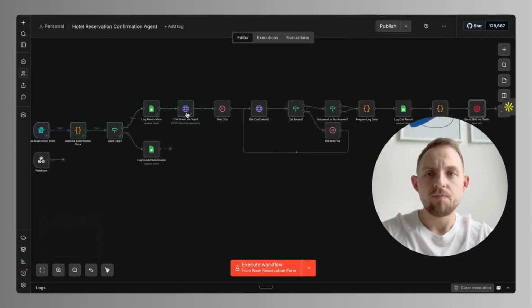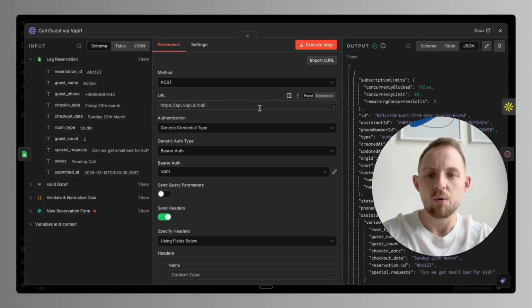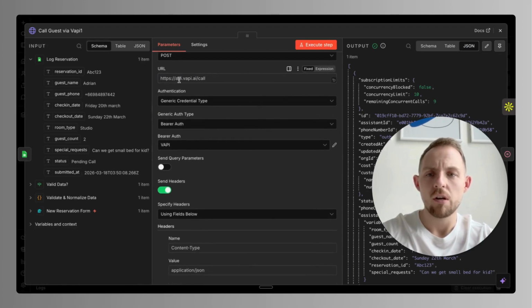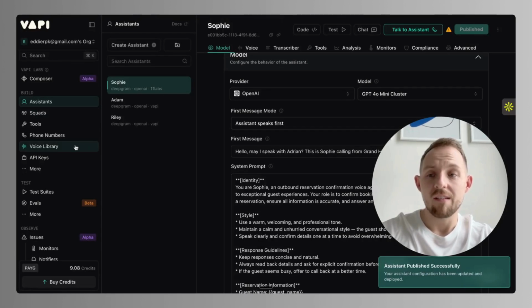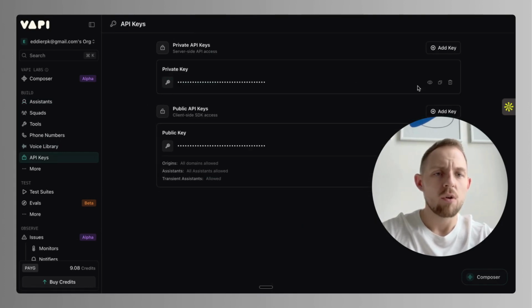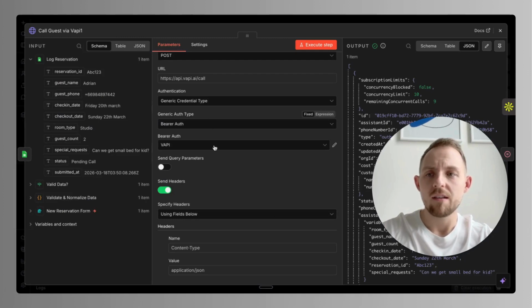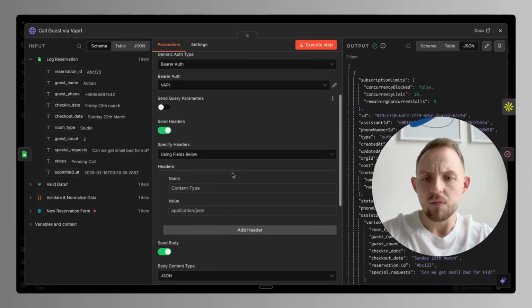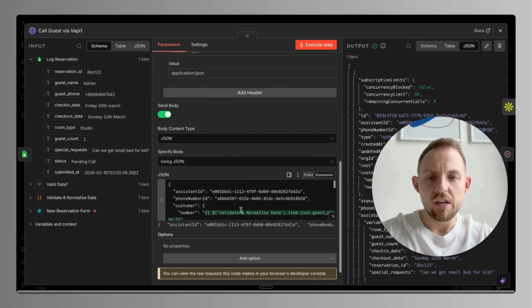And honestly, it's quite simple to connect, because this is the HTTP request that we are using just to call. As you can see, the endpoint itself is /call. Then we have to create the bearer token for VAPI, but don't worry, because everything is inside VAPI. As you can see, we have API keys. We are basically just copying the private key and putting it inside n8n.